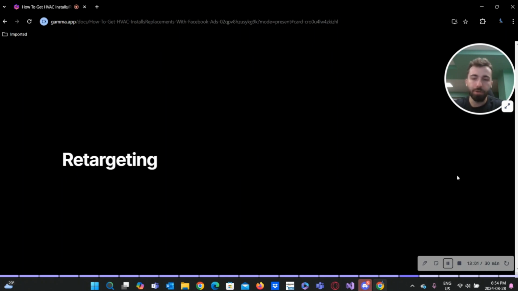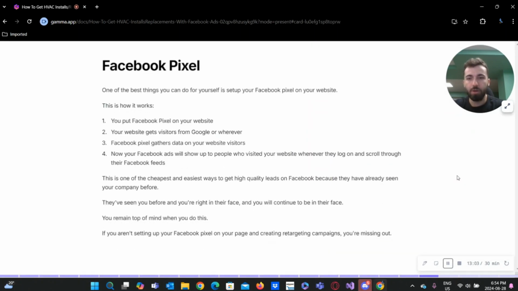I want to talk about retargeting. Basically, with retargeting, you want to use the Facebook pixel. One of the best things you can do for yourself is set up your Facebook pixel on your website. The way it works is you put your Facebook pixel on your website, which gets visitors from Google or however you get people going to your website. Facebook will gather data from your website visitors.